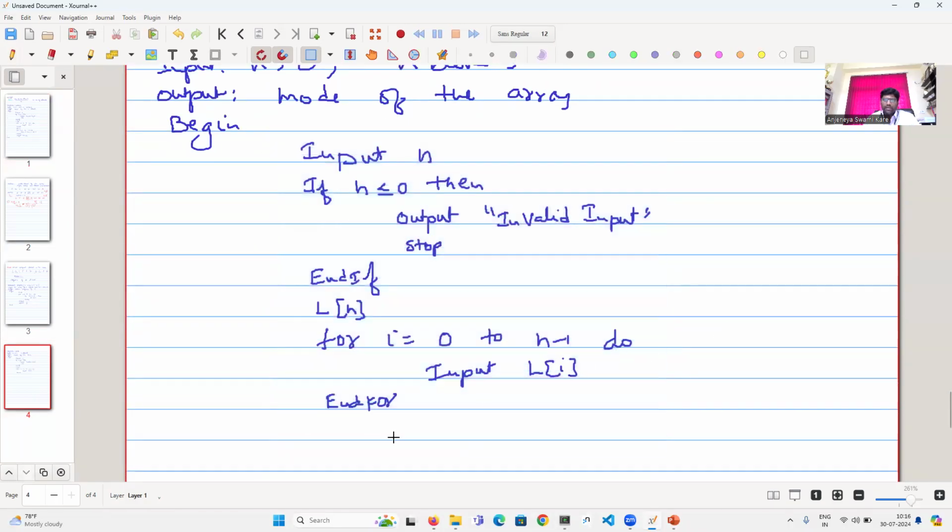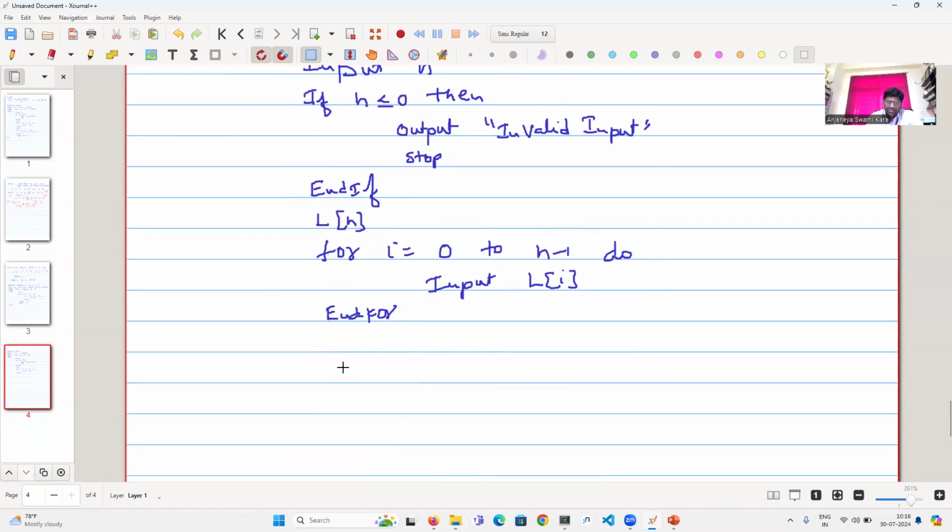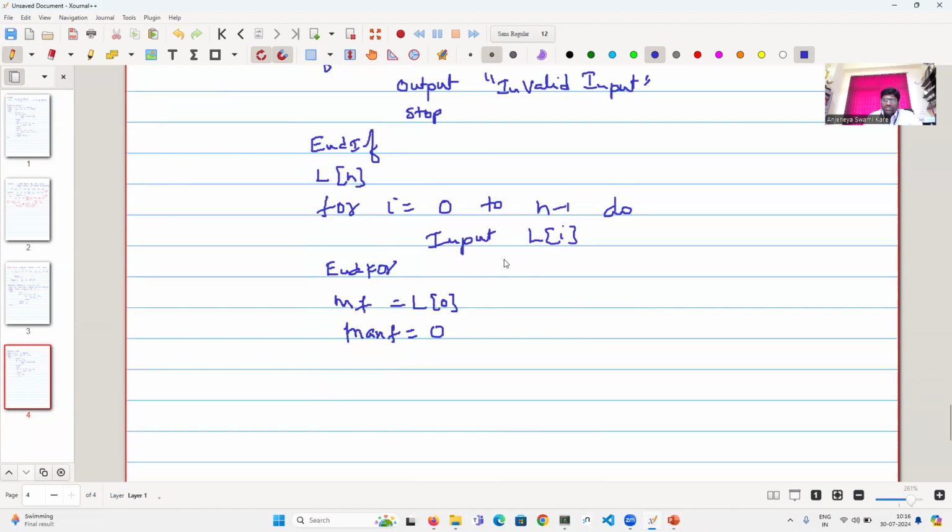Yes. So we have read the input value, done input validation, declared the array list, and read the input elements. Then what we need to do? Let us say the most frequent element, MF, is L0. And then the max frequency is 0. Let us assume that it's 0.